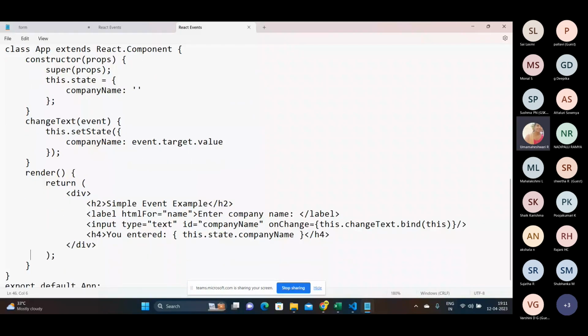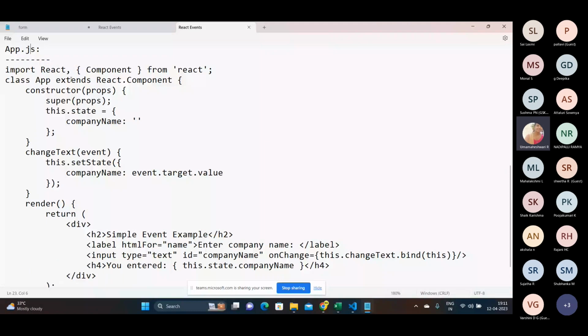So here also we have something called a constructor, because I'm going to use a class component. The class component name is App and it's going to extend React.Component. So in this constructor(props), there is something called super, and there is super(props). Why are we using super? If it is a constructor, definitely we'll use this method called super in React JS.